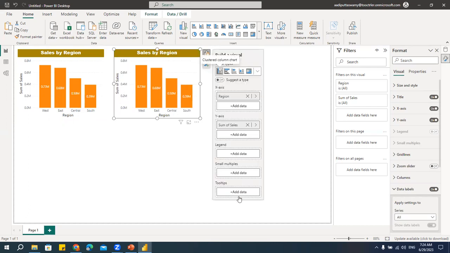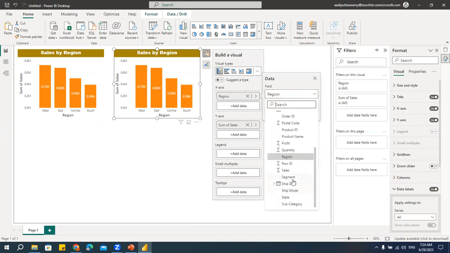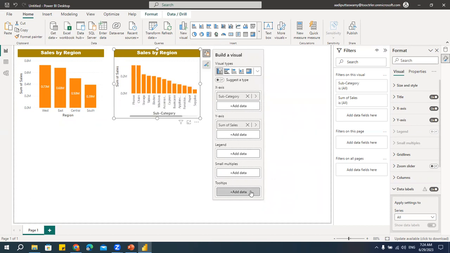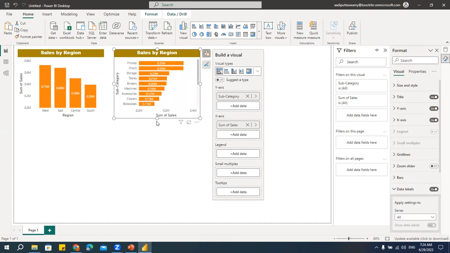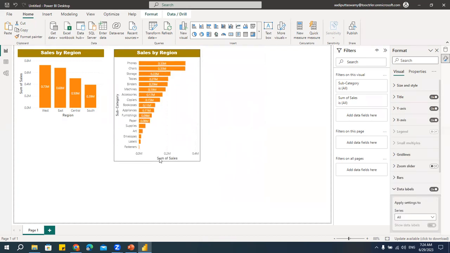You can see there is one tab which is coming here. I'll go to this region. I'll just change this to subcategory. If you just observe this, when I clicked on this subcategory, you can see there are so many entities here. If you feel there are more entities, then change this to clustered bar chart. This is the right way of showing the chart like this. See?